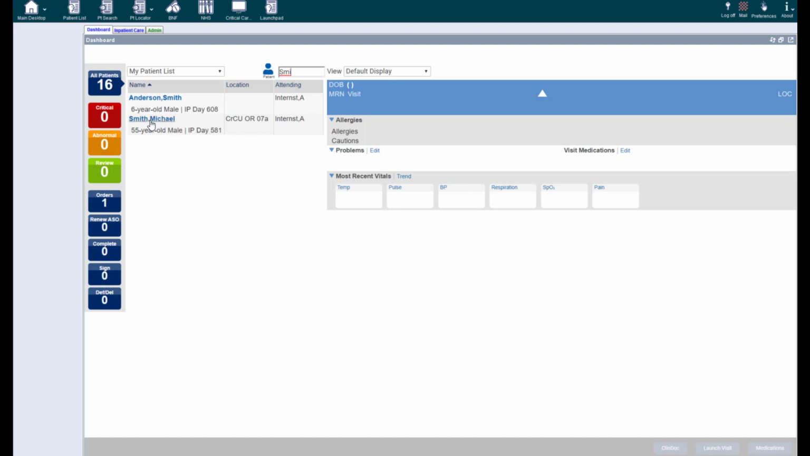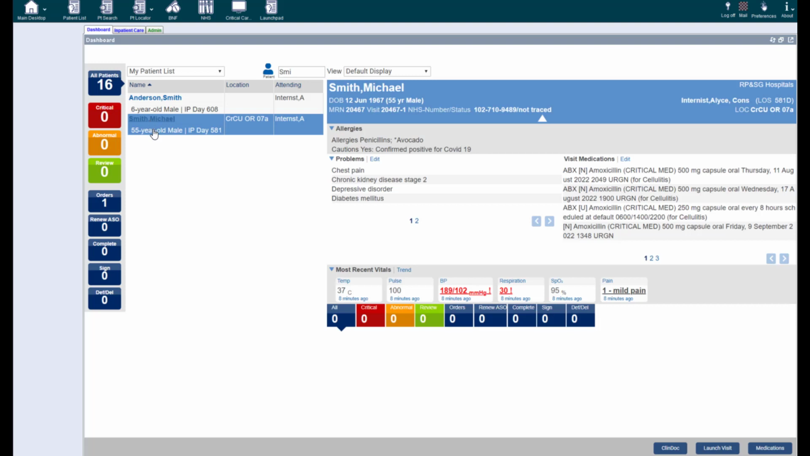So for today, we're going to look at Michael Smith. So we can see that all of his data has been entered. So we can see his demographic information, we can see his NHS number, we can see that he has allergies, that the patient does have cautions on his file that he was confirmed positive for COVID-19 at some point in the recent past. We can see that he has problems in his problem list, so we can see he's known for chest pain, that he has a CKD, depressive disorder, diabetes, and by clicking on the number 2 here, it'll bring us to the rest of the list, so fatigue, and he also is known for heart failure.